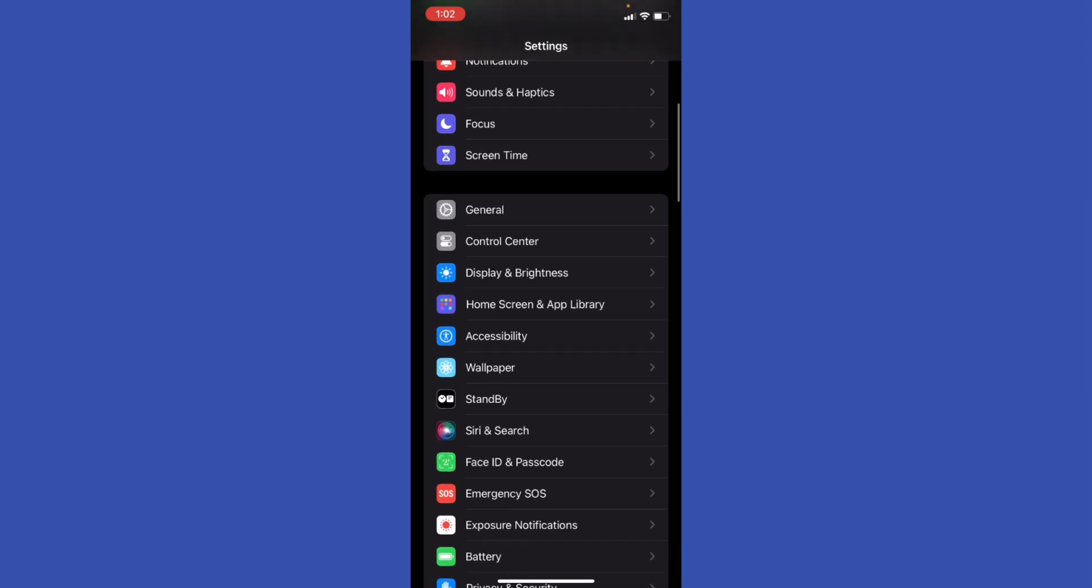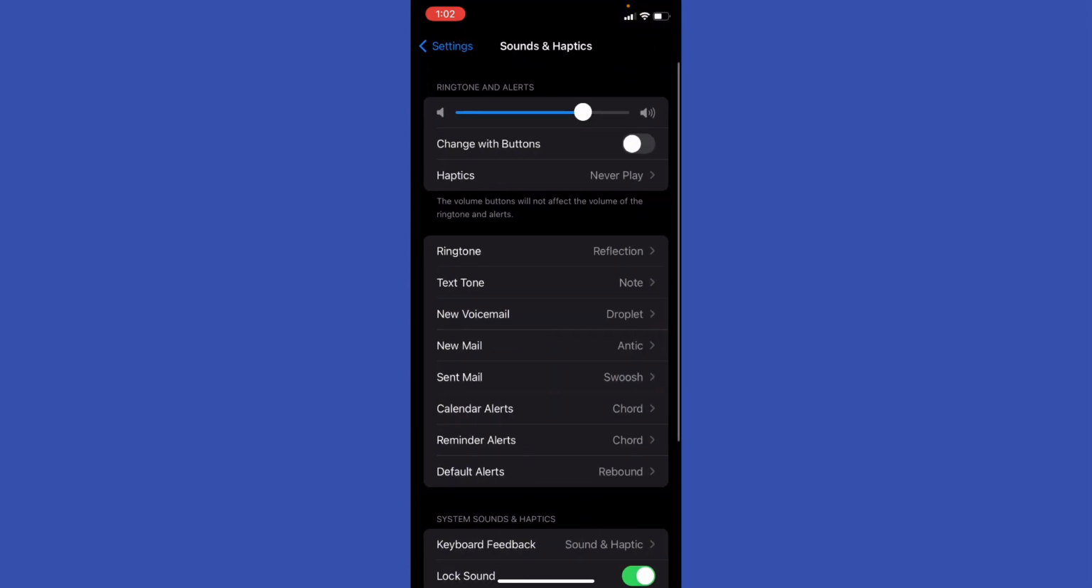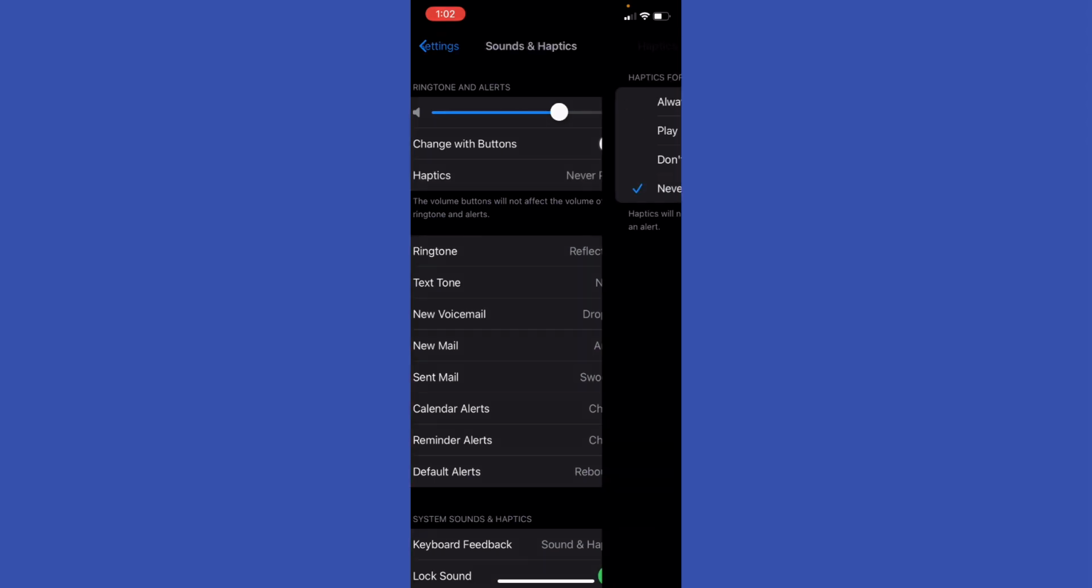Now I'm going to get back to my main settings, and I'm going to go ahead and enter my Sounds and Haptics. Right here at the top you'll see Haptics, and here you'll see the volume buttons will not affect the volume of the ringtone and alerts.